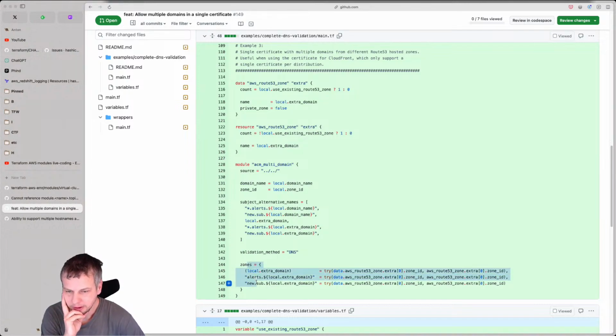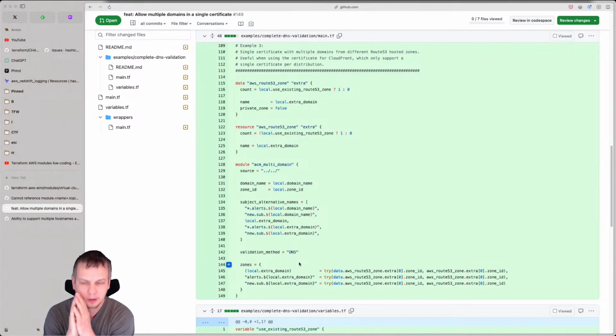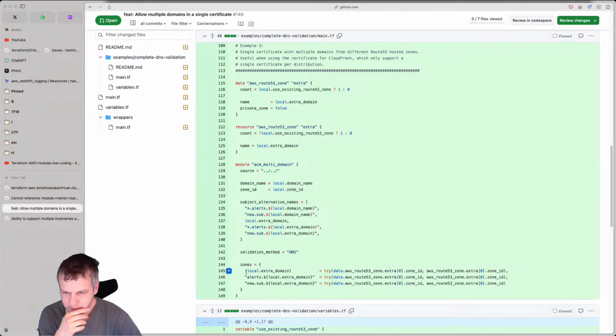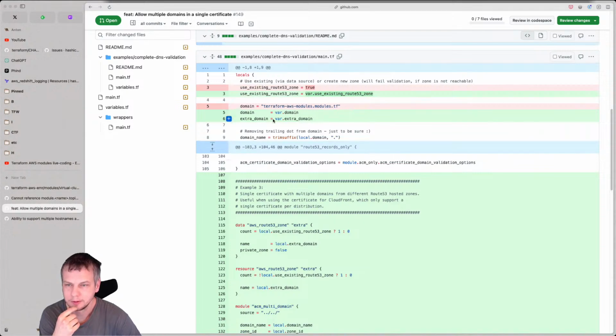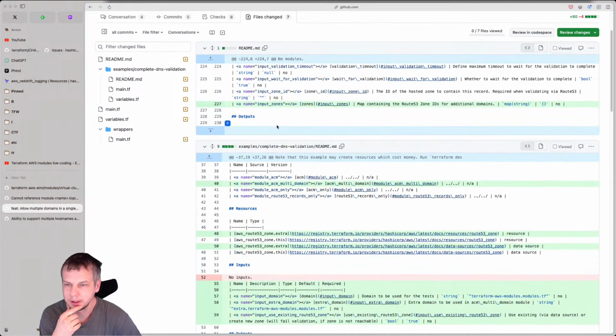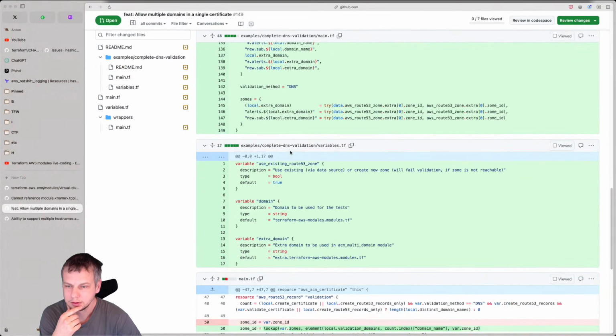Okay, so that's where the fun begins. It's a bit ugly. But okay, if we have local extra domain, what is it? Extra domain is something extra. Something extra is this one.